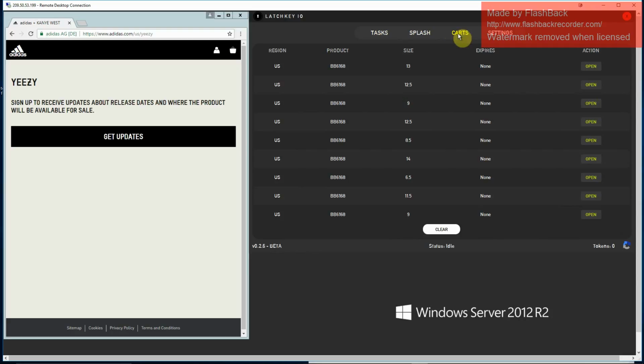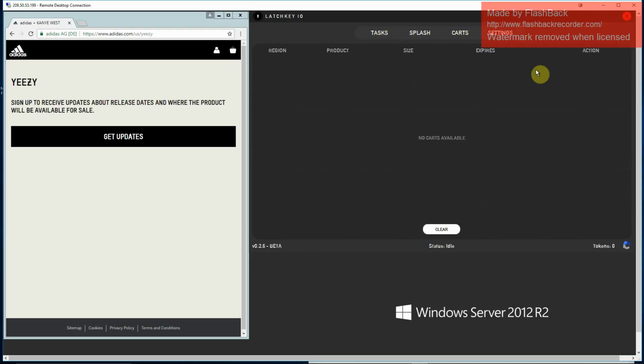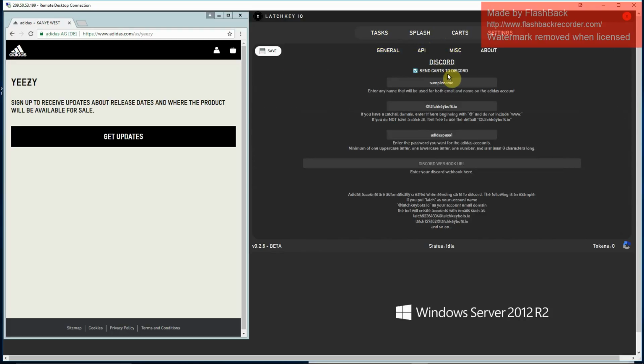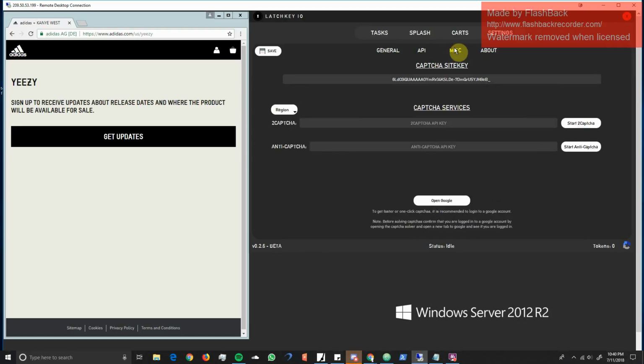Okay, and now cards. This is where your cards will appear once you get some, and then settings. So you've seen this page. You can move on from there. API. It's just like the last video. Just refer back to that sample name. That's the name of the Adidas account. This is the catch-all. This is the password, and this is the webhook for all your normal tasks.